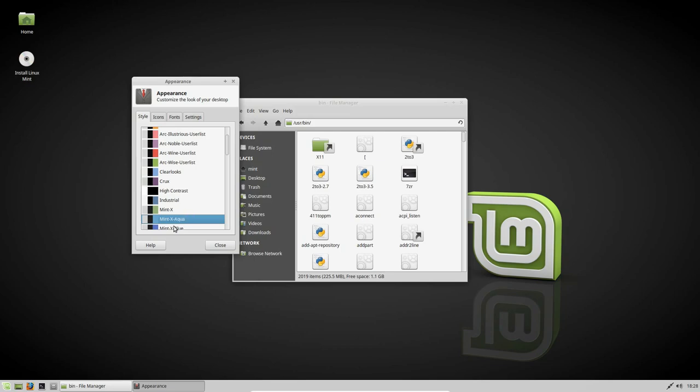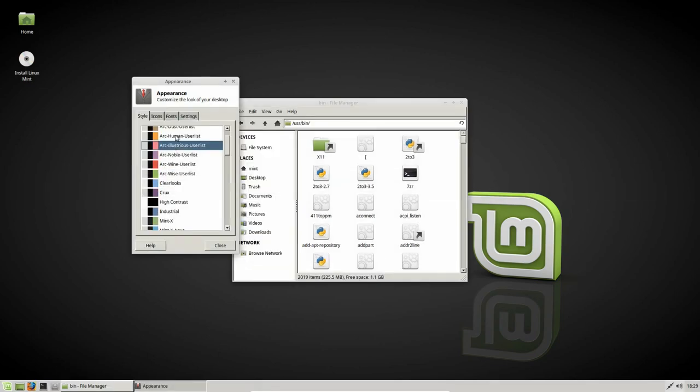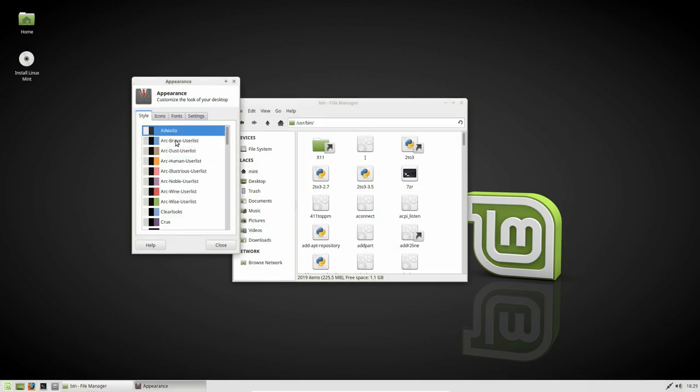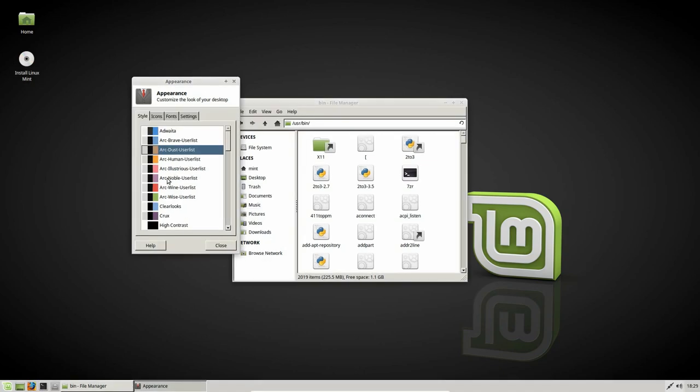So this one doesn't. This one doesn't. Looks like all the Mint ones don't. So we're going to pick basically anything that's not a default Linux Mint theme. Well, that one doesn't either. So that's it. Just pick a different theme.